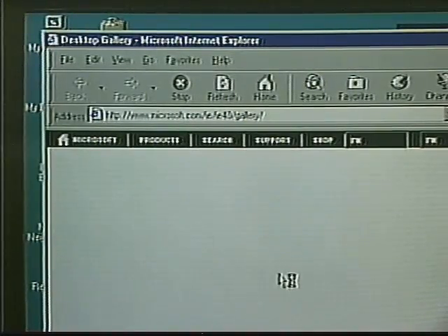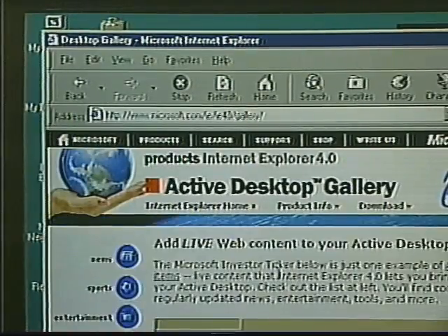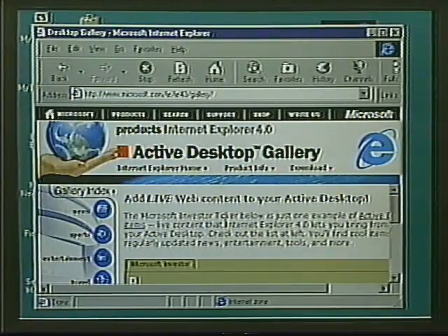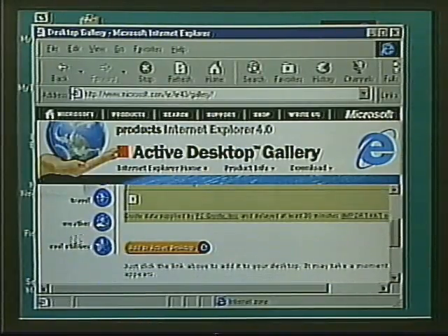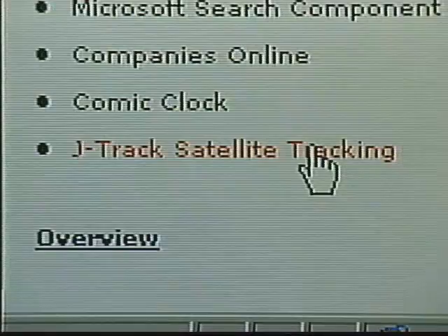The Microsoft Gallery is a website that allows us to download web pages directly from Microsoft that we can place into our active desktop. Internet Explorer appears as we are connecting to the Microsoft IE 4.0 Gallery. Now the Microsoft Active Desktop Gallery appears. We select the Cool Utilities button, and in the Utilities menu, we choose J-Track Satellite Tracking.